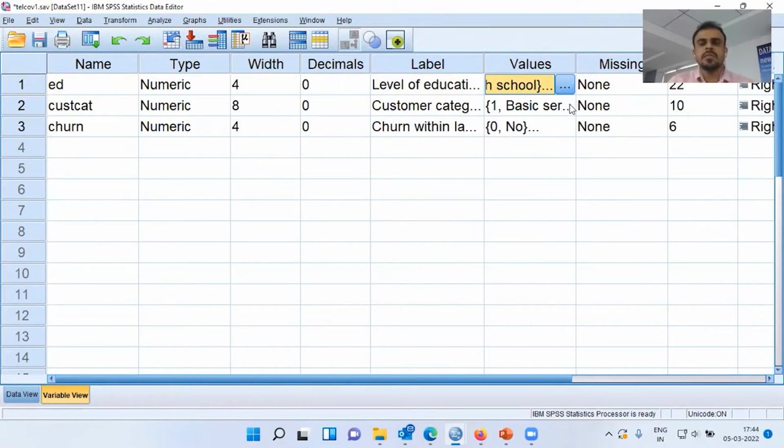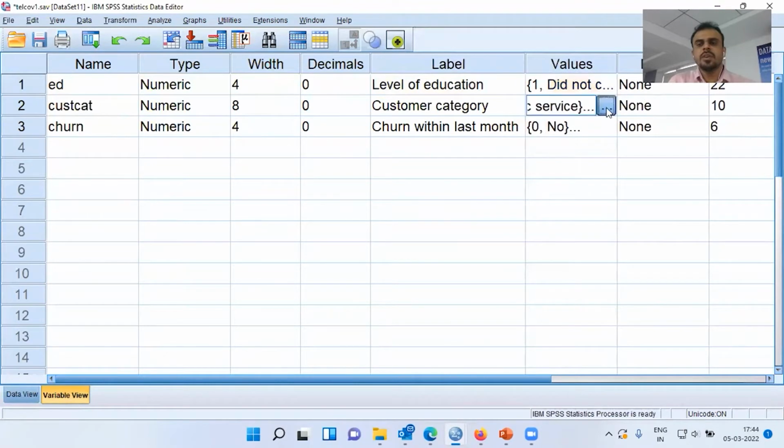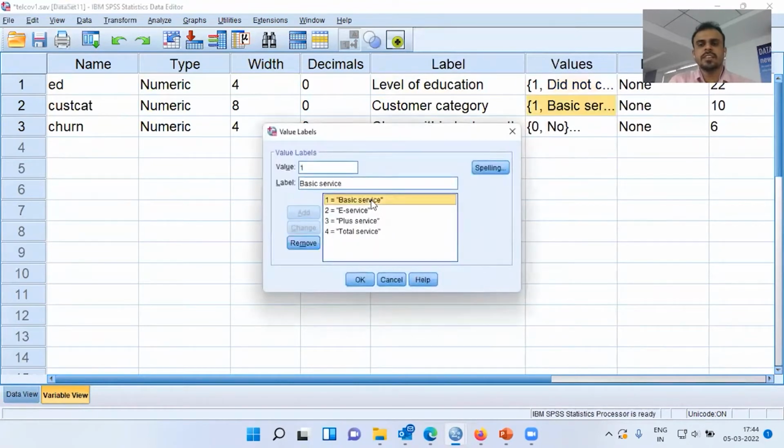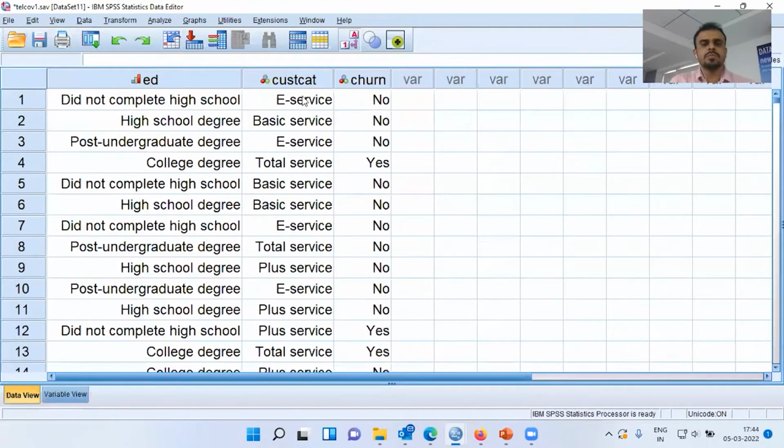Let's look at the second variable, that is cust.cat. So it's nothing but the customer category. Here, when you look at the value labels, you can see 4 categories: basic service, e-service, plus service, and total service. Let me just click on OK. So there are 4 categories of customers, and they have 5 different levels of education. How do we represent this using a bar chart? Let me go back to data view.